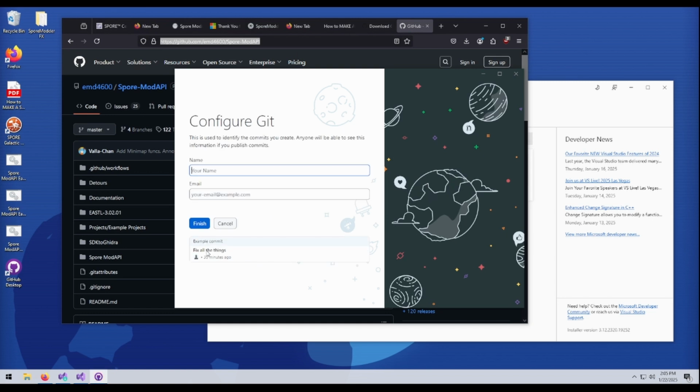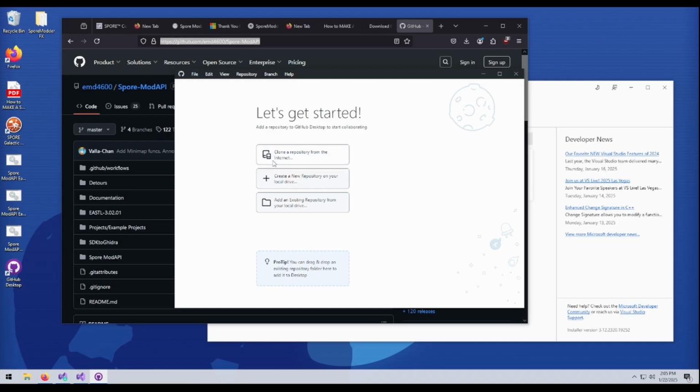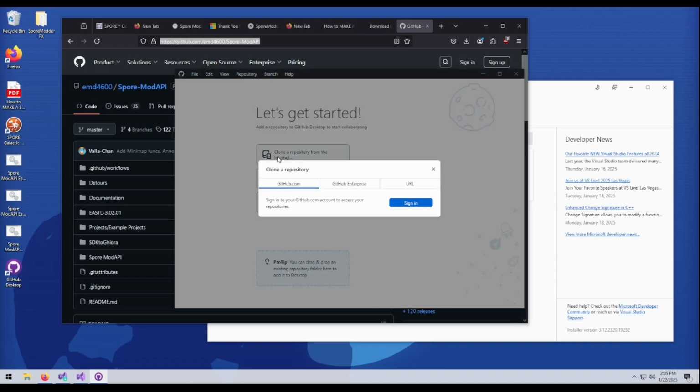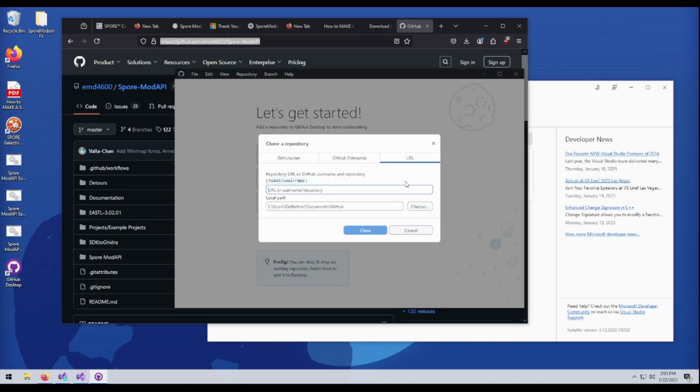And skip this step. Finish. Let's call it a repository from the internet. URL. So my local path is users, DeNether, documents, GitHub, SporeModAPI. Hit clone.